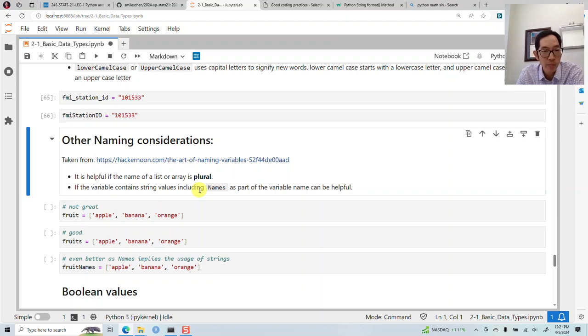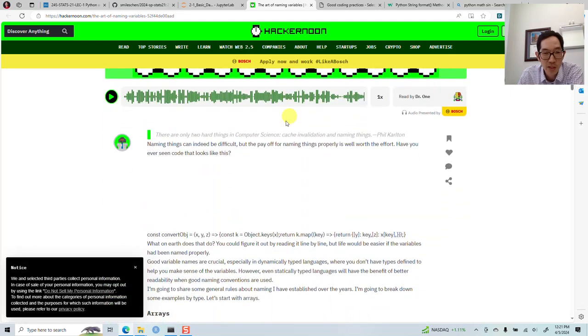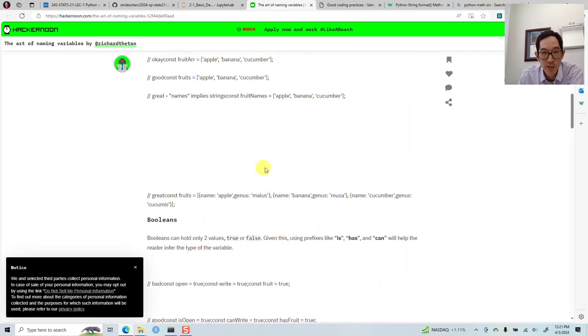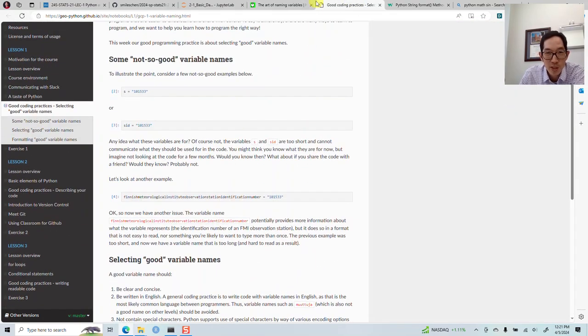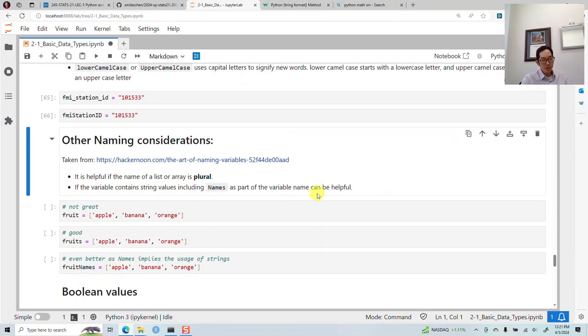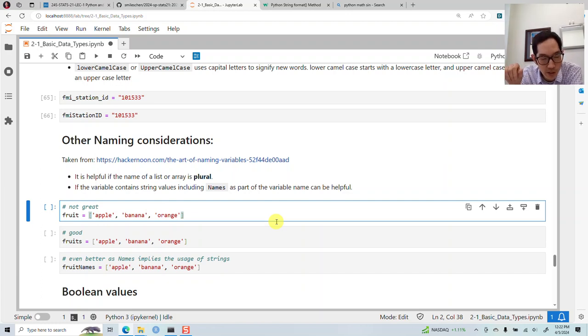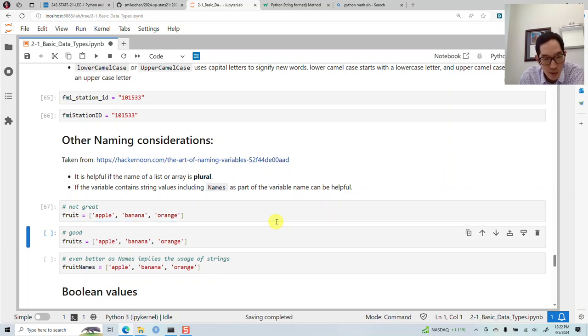All right, there's a few other naming conventions, and again, these are just recommendations. These are additional readings, I guess, supplemental reading that maybe you might want to consider here. And that is, the name itself should give a hint about the underlying data structure, okay? So if you have a list or an array that contains multiple values, it's better to use a plural name, okay? So if you have a list here that contains apple, banana, and orange in it, a not great name would be fruit, okay? A better name would be fruits, okay? Having plural fruits gives an indication that the underlying structure contains more than one thing, right?